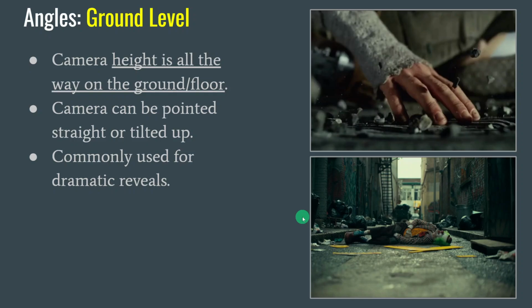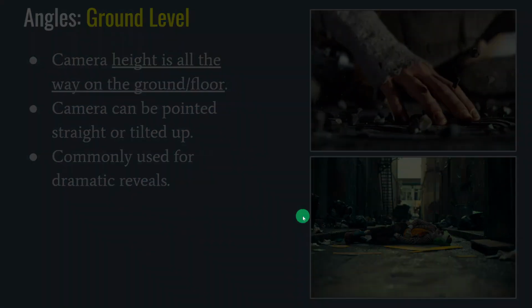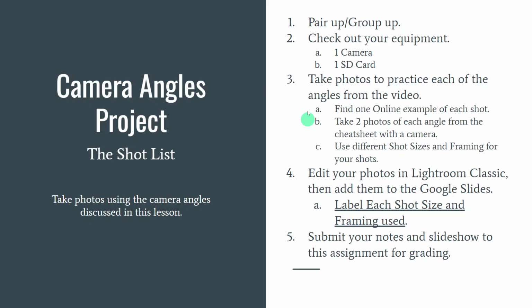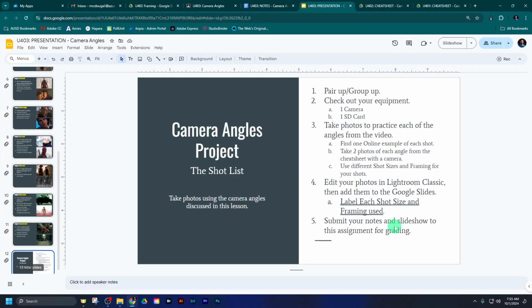So for this one, you want to get your shot all the way to the ground, like you're showing someone's shoes or some detail on the ground that you can't normally see from your normal standing height. So that will be the last one that we're practicing. And again, this structure is the same as the other ones. Get into groups, share the camera and the SD card, practice taking 2 photos of each camera angle from the cheat sheet. You'll edit in Lightroom and put it on the classwork slideshow.